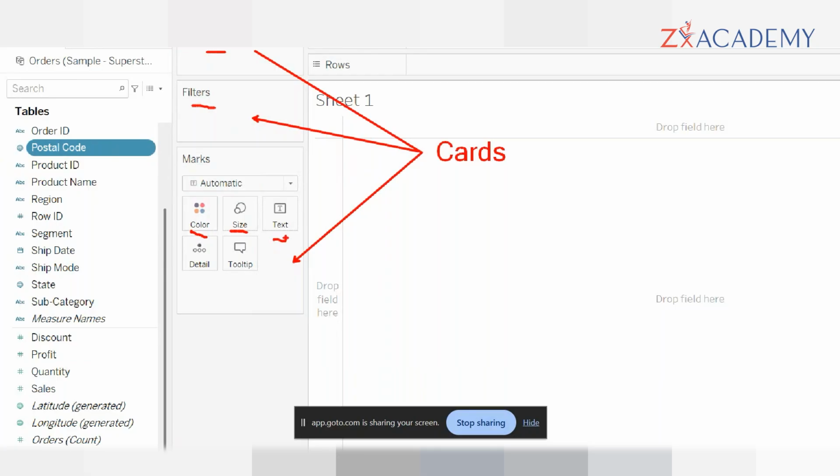Text is mainly for adding data labels, and tooltip is for customizing the tooltips. And details is for information that is not going to be presented in your chart, but that you still want to add, like additional information displayed in the tooltip, or additional dimensions or measures for this visual. So these are more like formatting features.